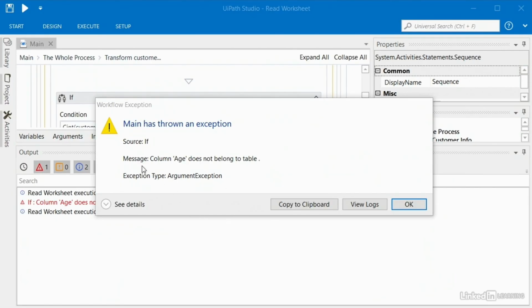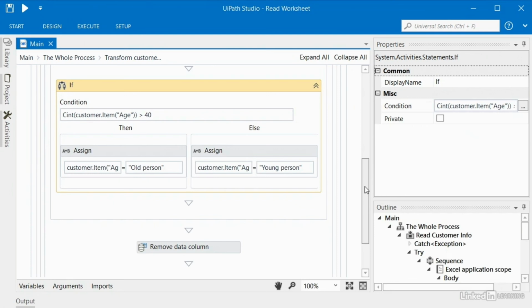So when we ran it, we're getting an error that says column age does not belong to a table, and it's coming from our if. So let's go see what we did wrong. I see it right away. And this is why it pays to be very detail-oriented when you're creating robots.